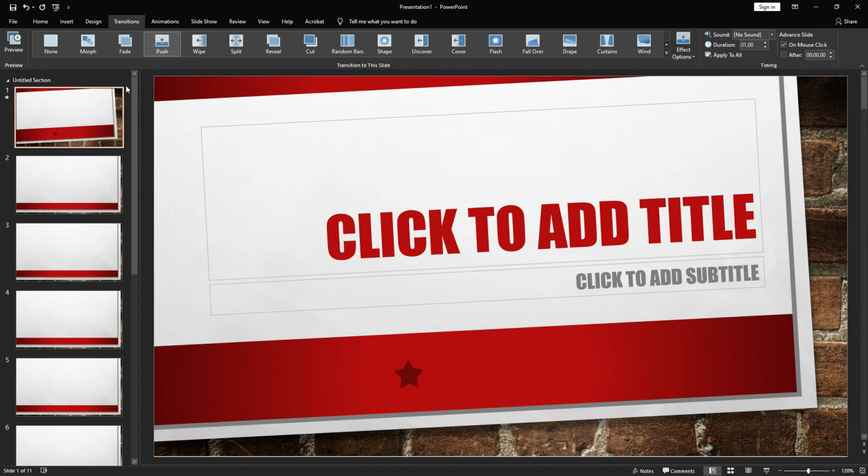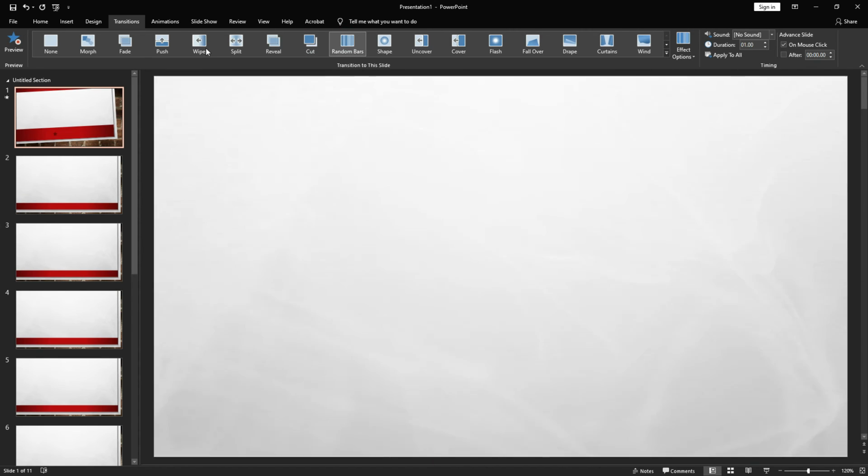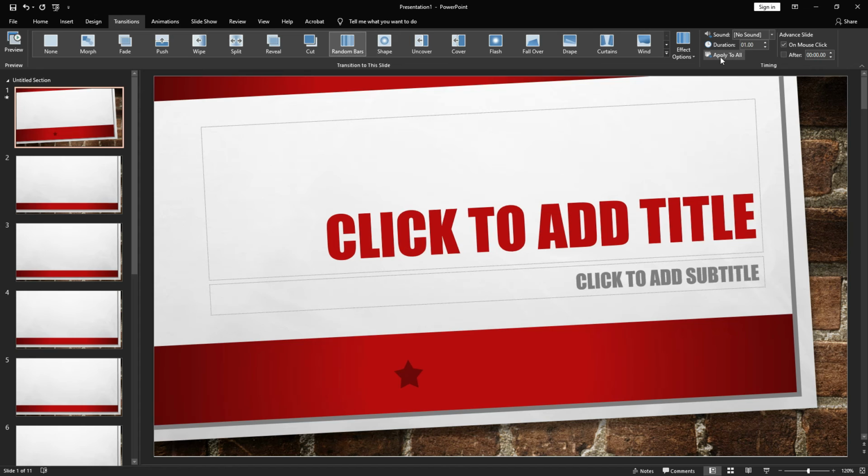Okay, so if I'm on slide 1 and I want to go to slide 2, I'll just click on apply all. That means if I have selected the type of transition that I want to use, I can click on apply to all. When I click on apply to all, that means all the transitions that I have will have the same element. So let's view it for the first time.